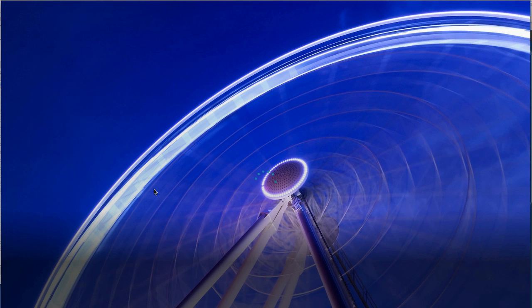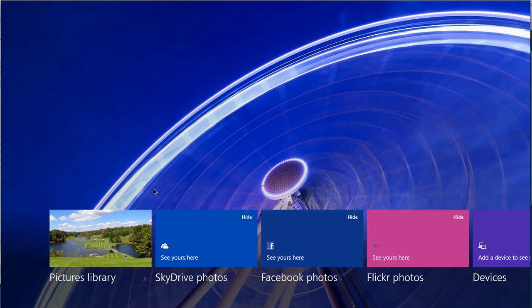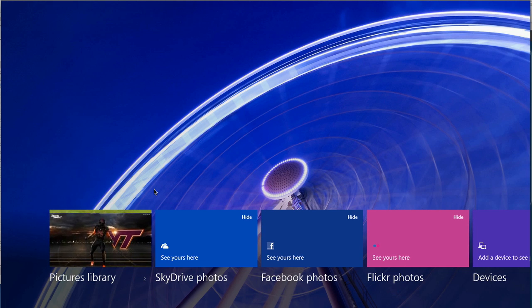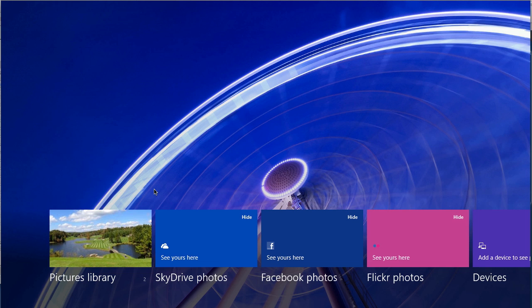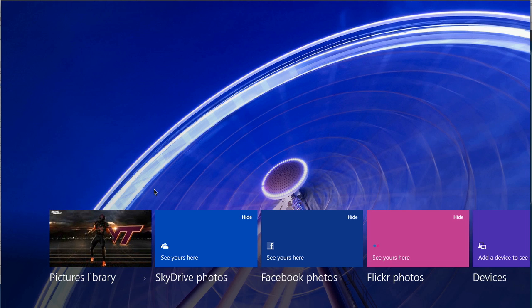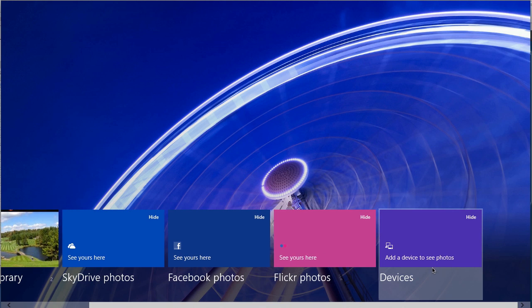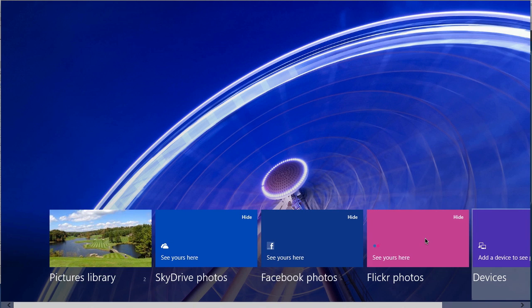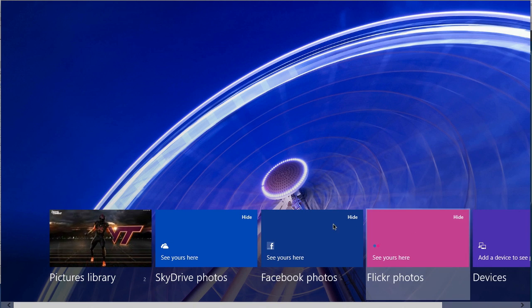Photos app is set up that it can look for your photos from your pictures library, which are images that reside on the hard drive, your SkyDrive, which is Microsoft's version of cloud storage, your Facebook photos, your Flickr photos, or if you connect a device such as a camera or a mobile phone, it will pull photos from there.